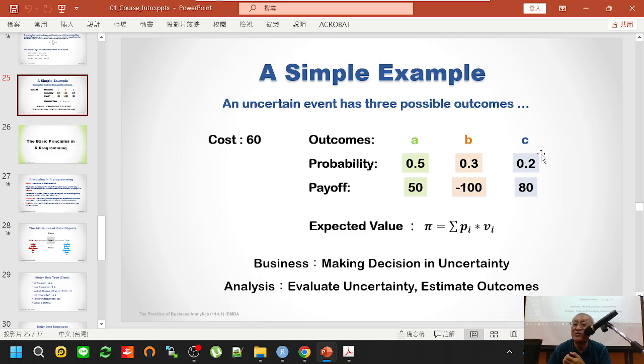If I want to know the expected value of this action, I know that it has A, B, C outcomes, and these are the probabilities and the corresponding payoffs of the 3 outcomes. Then mathematically we can calculate the expected value in this way. If we want to do this in R, we can do it something like this.